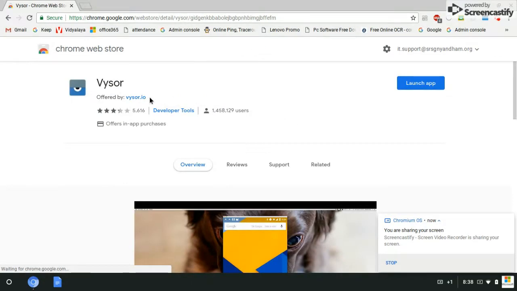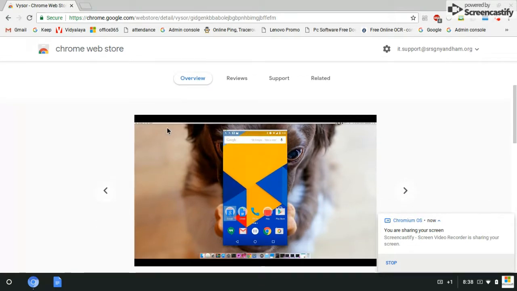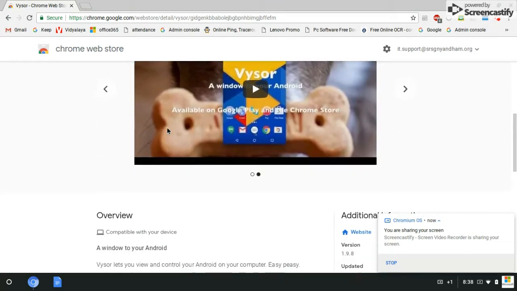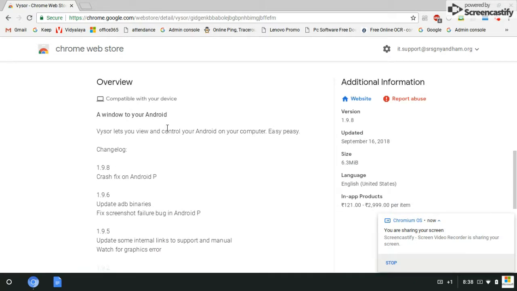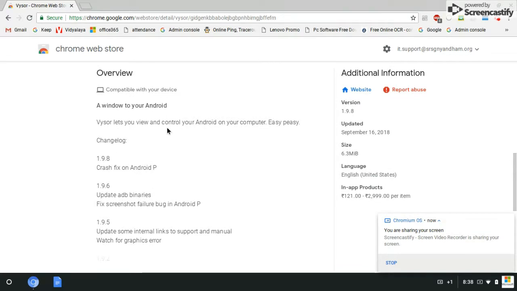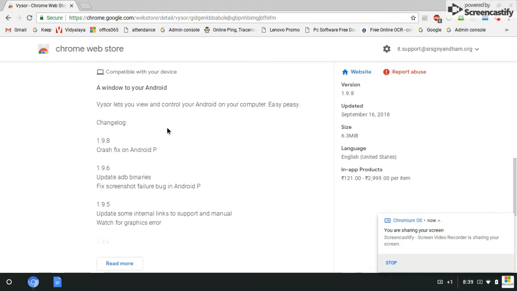As you can see, the Chrome extension has been found, already installed. Let me show the description. Yeah, the whole overview is here. You can read out the versions and everything, which are the new things which they fixed. It gets updated regularly. The base trick I already told.